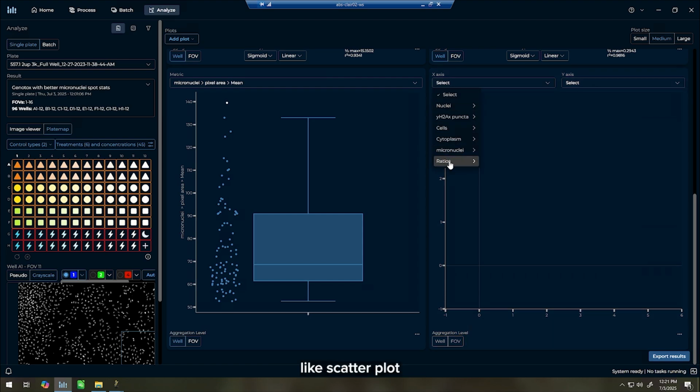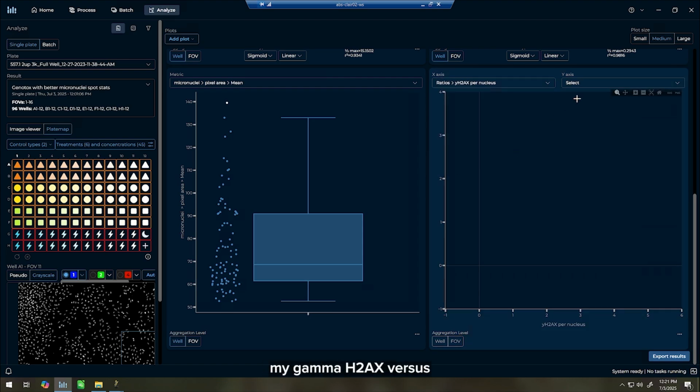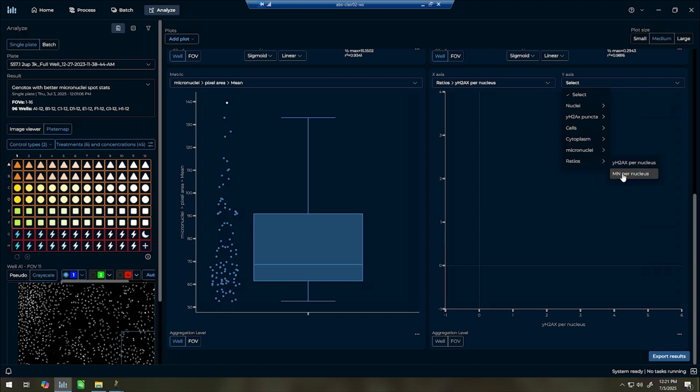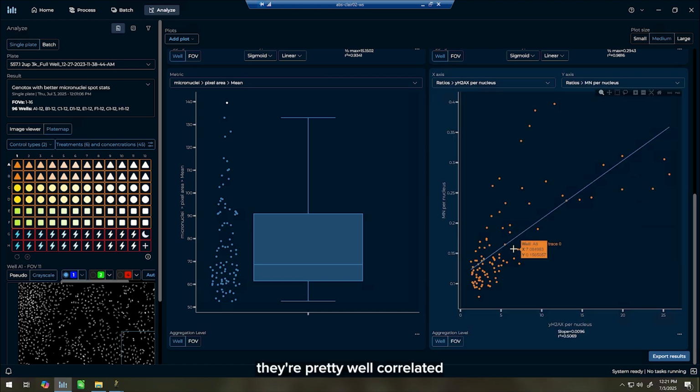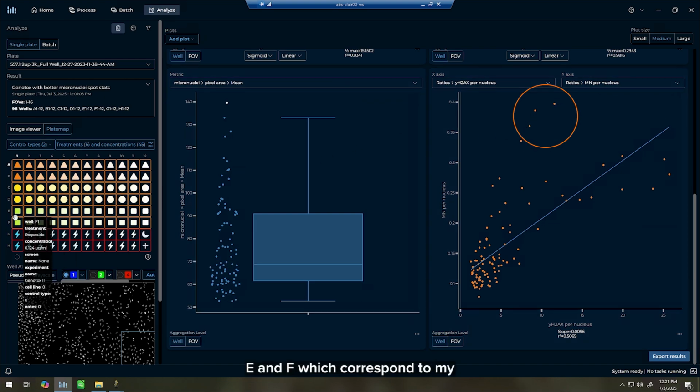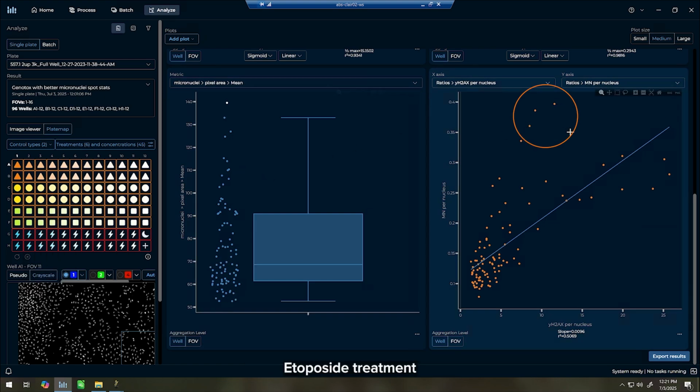We can also do things like scatter plot. Here I'm going to compare my gamma H2AX versus my micronuclei. Again, they're pretty well correlated, but you'll see it looks like there's two different trends. E and F, which correspond to my topside treatment, have more micronuclei per micronucleus than H2X, whereas my amimicin, A and B, the A and B rows, those have more gamma H2AX than micronuclei. So then we can go in and look at the mechanism of action of those particular compounds.